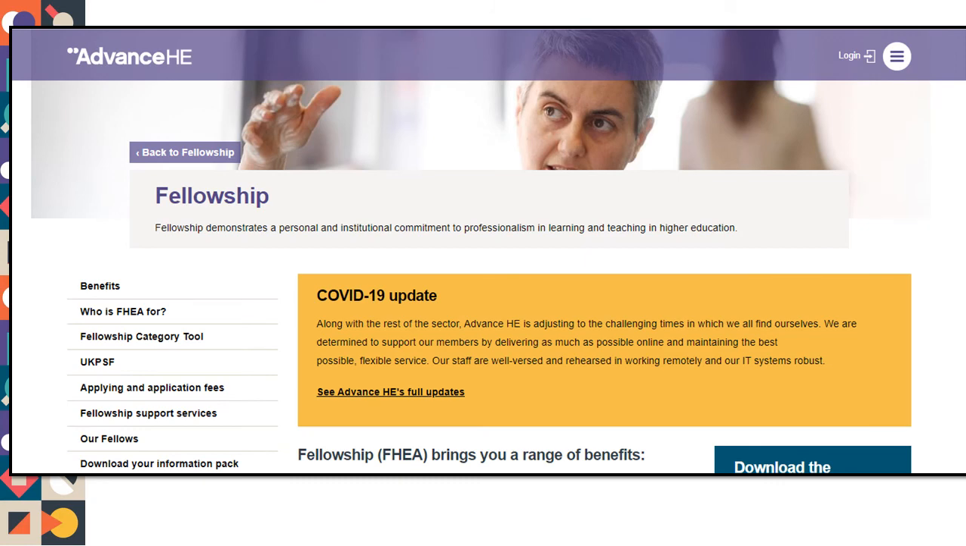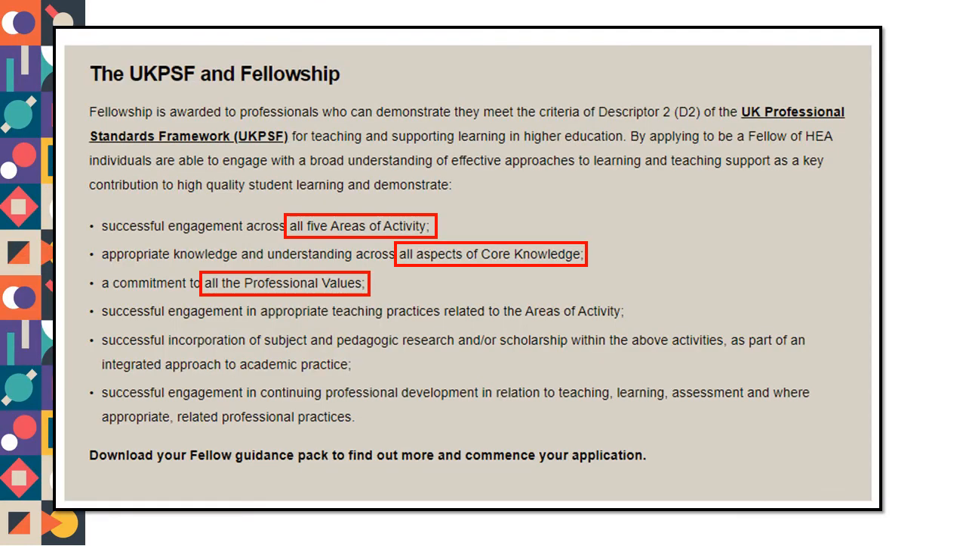If you are applying for fellowship, you need to provide evidence for all 5 areas of activities, from area of activity 1 to 5. And regarding the core knowledge, again, you need to provide evidence for all 6, from 1 to 6, and again for all 4 values. So all these statements collectively are 10 statements. You need to provide evidence for all of these in your application.